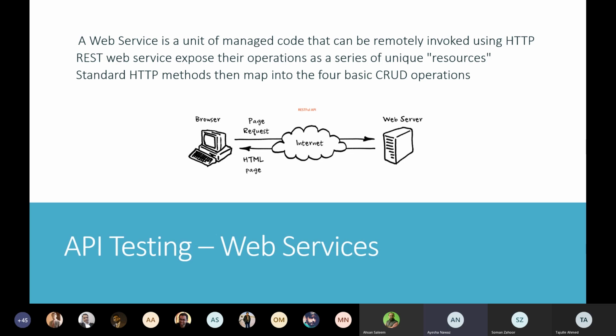And a REST web service exposes its operations as a series of unique resources. A RESTful service is also called a RESTful API, and they follow the rules of a REST specification. Now, what is REST? REST is basically representational state transfer. It's basically rules on how we communicate. And REST is a convention for building these HTTP services. And we use HTTP principles to do some operations. And the standard HTTP methods, which I will discuss later on, map to the 4 basic CRUD operations. And CRUD is basically create a resource, read it, update it, or delete it.